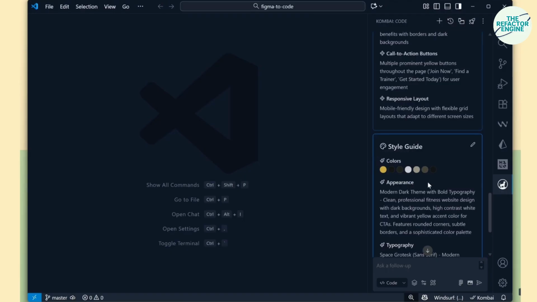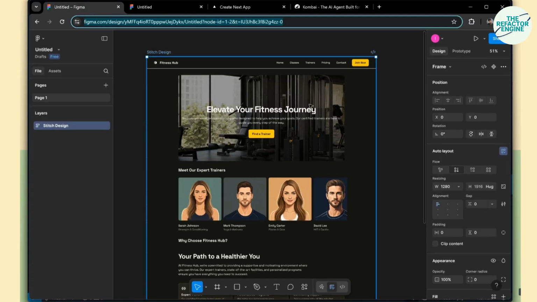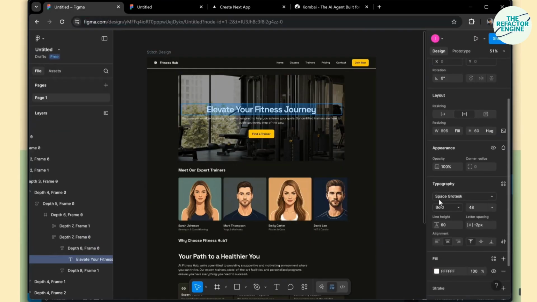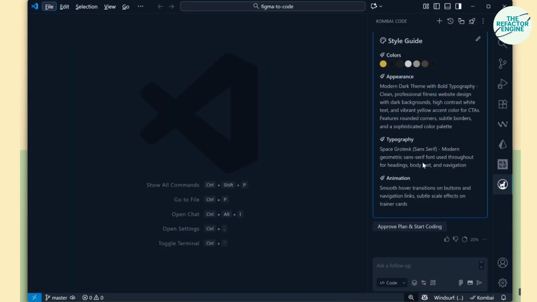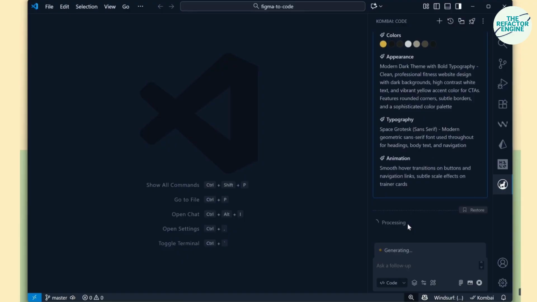For that, we can use the edit option to make changes. But for now, I'll go with this color. For typography, it's correct. Combai has taken the font properly. We're using Space Grotesk font. Now I'm going to approve the plan. So Combai, based on the plan, is going to create Next.js code.